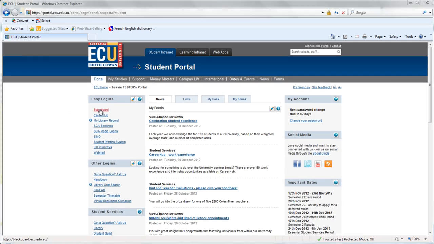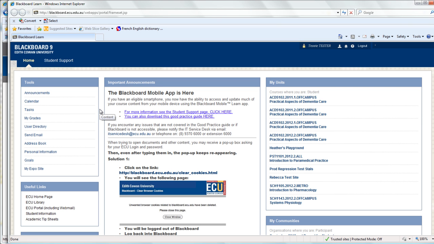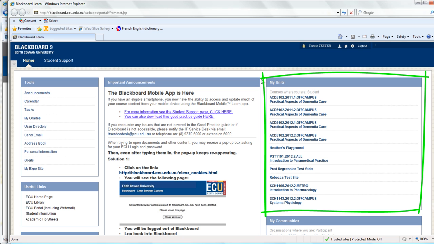Clicking on Blackboard will open up a new window, which takes you through to the Blackboard homepage. There is a fair bit of information here, but what's most important at this stage is the My Units menu, located at the right-hand side of the screen. This menu contains all the units that you're currently enrolled in. Clicking on the link for each of these units will take you through to the information and documents that you need to study the unit. Let's try clicking on one now.